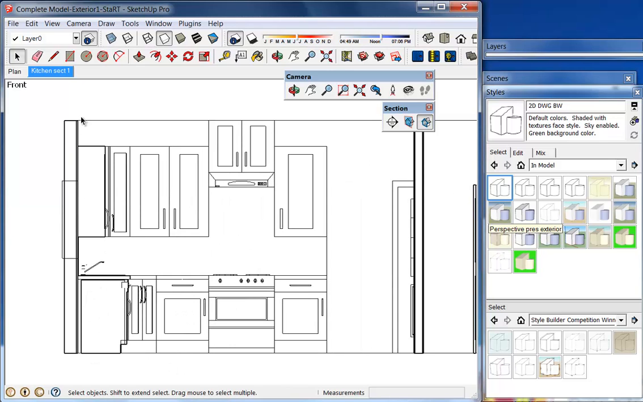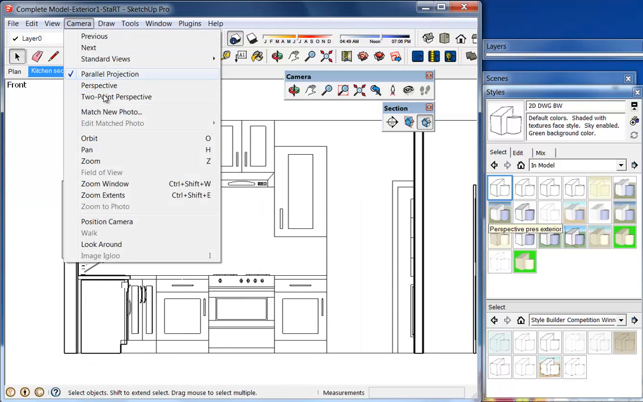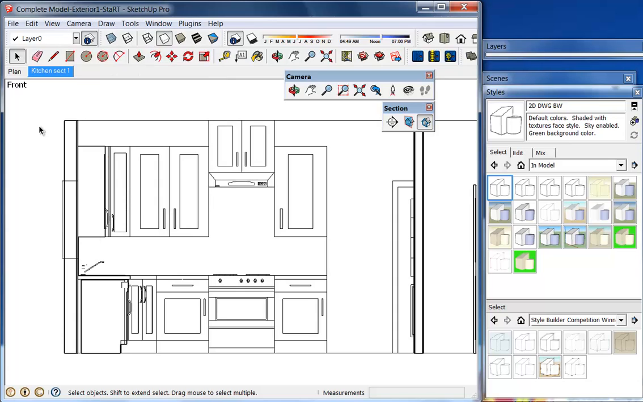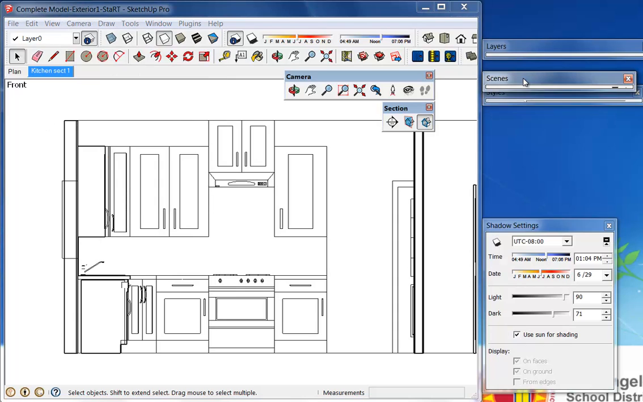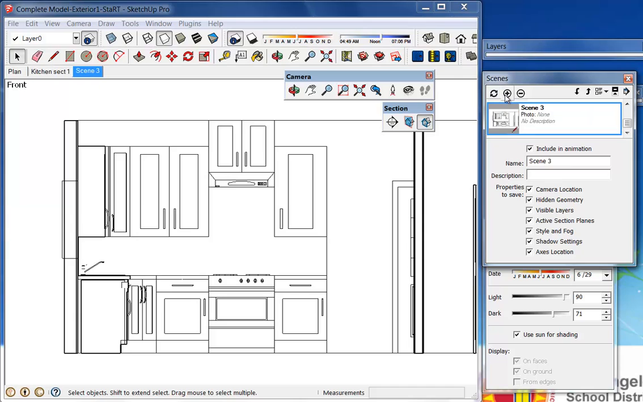Zoom in, making sure, once again, that you're in parallel projection, no shadows, and then go back to your scene manager. Add a new scene, and this one will be called kitchen section 2. Okay, hit enter and it'll be updated.